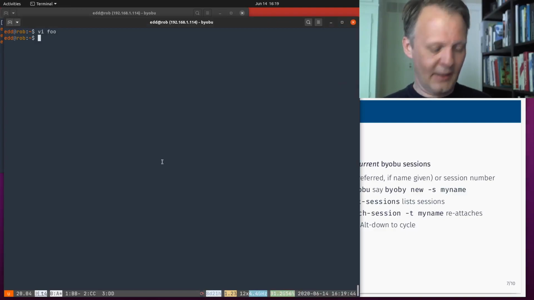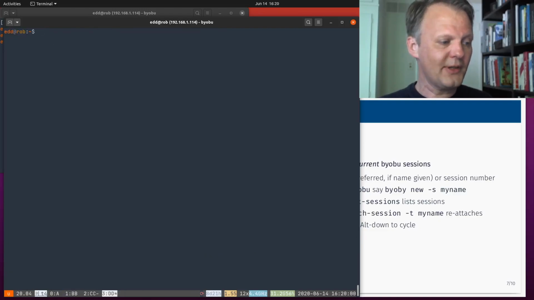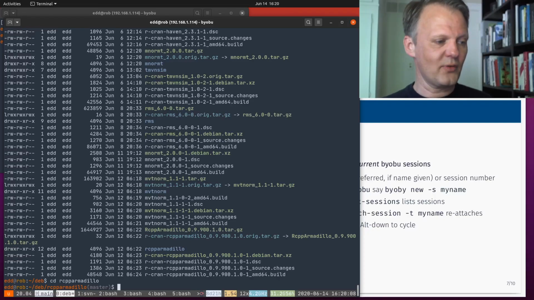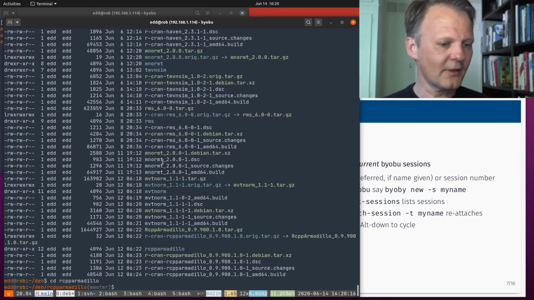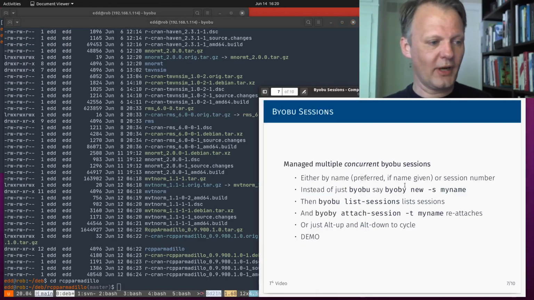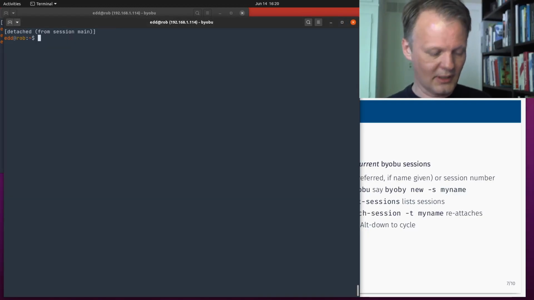So again, as a reminder, one easy way to cycle is Alt, left, right, to go within this session between the different windows. And consequently, a really nice one is then Alt up or down, which cycles through the set of current sessions. So it makes it really easy in one Byobu session to jump to another one and then cycle in this one. So here, for example, session 0 is where I often do Debian packaging, 1 is where I have SVN checkouts, and so on.